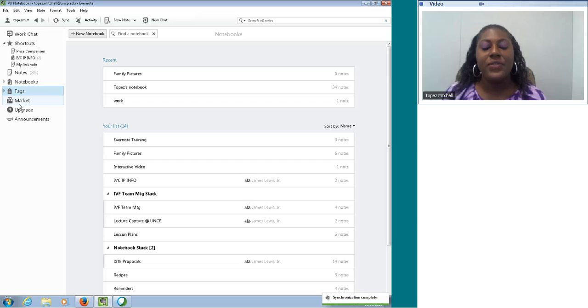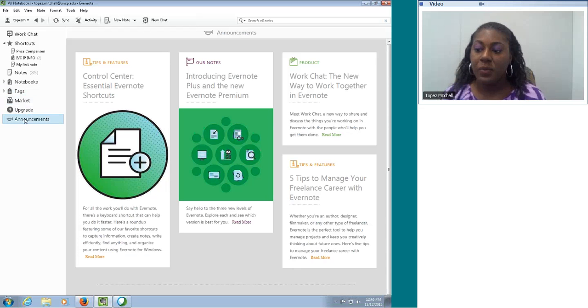And two things that I wanted to point out were the market and the announcements. The announcements I find very, very useful because it offers tips, features, and it shares people's stories who also use Evernote. Sometimes they share the notes, and here you can see how other people are using it and how it might better work for you. So I check this probably once every couple of weeks because they put new stuff up every now and then. So just check it out on your own time if you want to see how other people are trying to use Evernote.